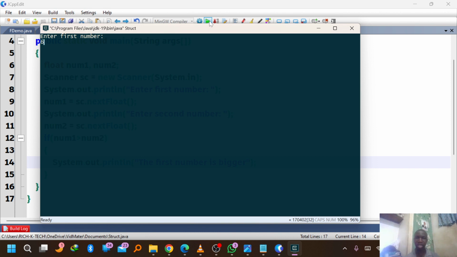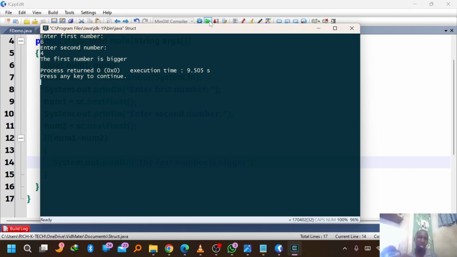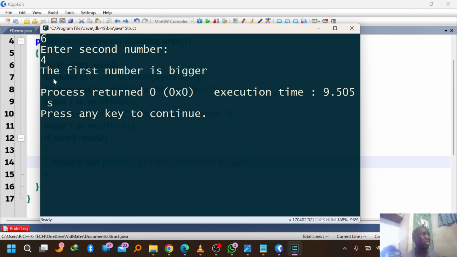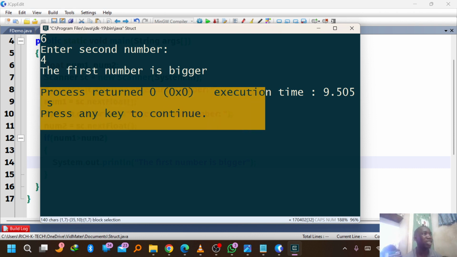They are telling me to enter the first number, I'm entering 6. Second number, I'm entering 4. You see, it tells me that the first number is bigger. Hope you can see there. Meaning the first number entered is 6 and the second number entered is 4, and they're telling me the first number is bigger.